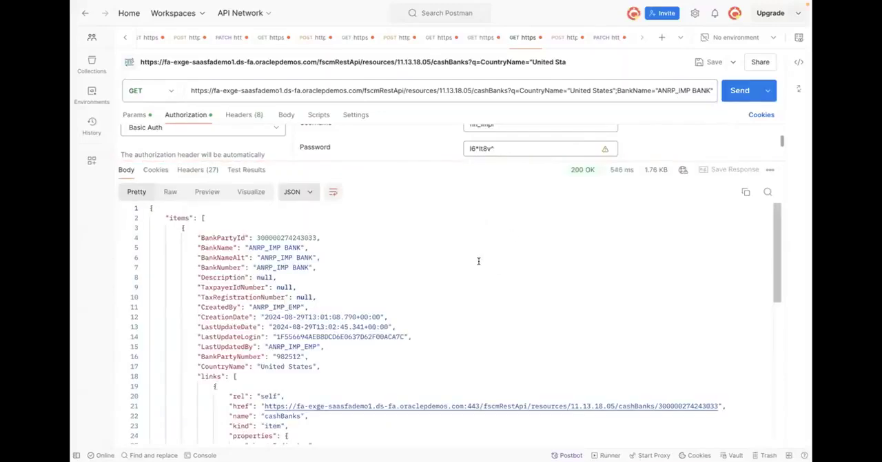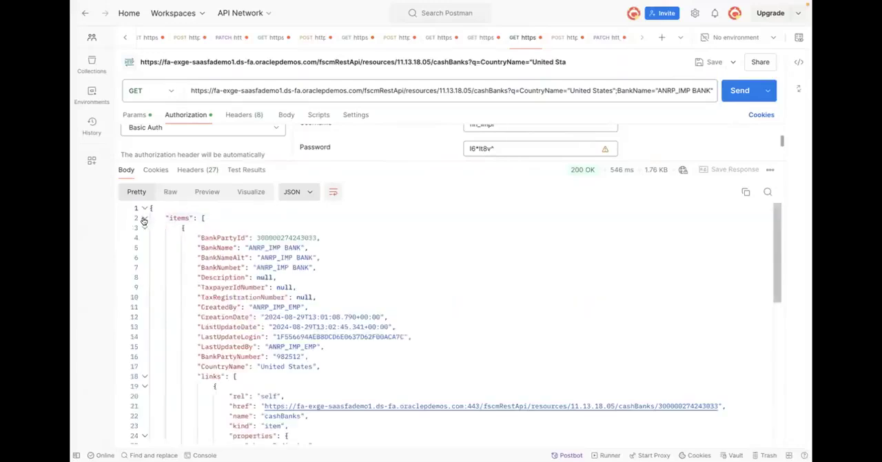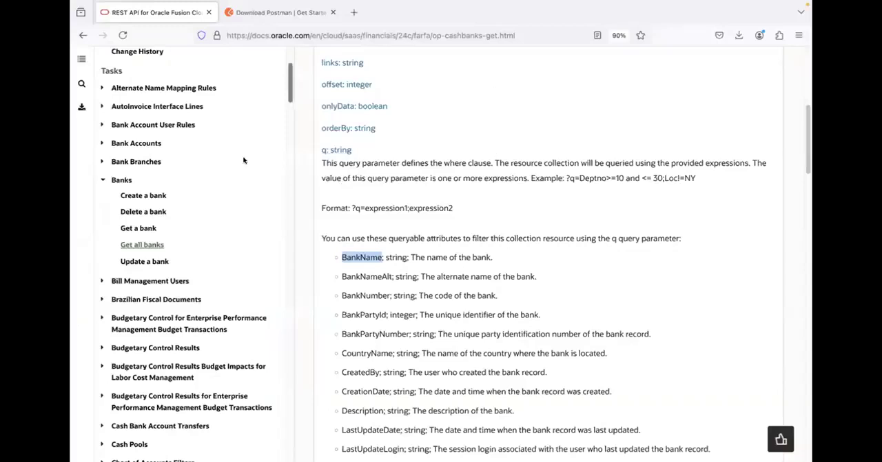How many banks will I get back, guys? Only one bank, because it is like select star from banks table where country name equal to US and bank name equal to so and so. So this way, if you want to query the banks based on custom filters, not based on a primary key, but based on custom fields, the bank fields, then you can make use of query parameters.